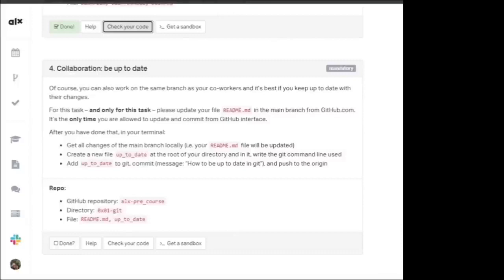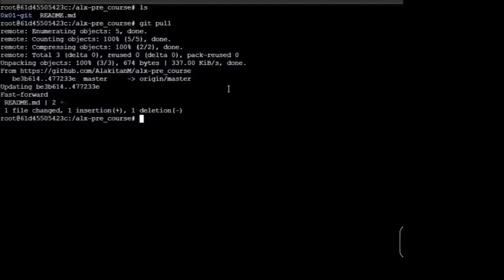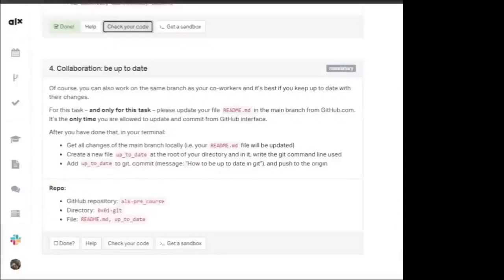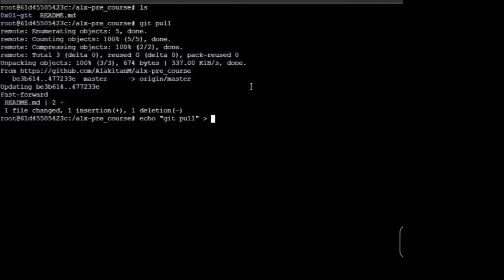There's a shortcut. This time around I will not use vim. I will just use the echo command. So I will say echo, then put in quotes git pull, then greater than. You can use one greater than, you can use two greater than. There's a difference though. One greater than means insert this text into a particular file. What's the name of the file? Up to date.